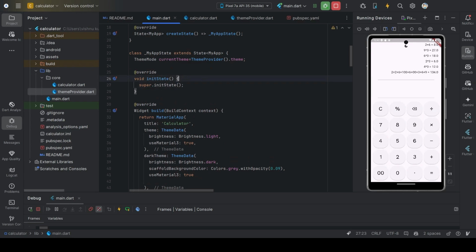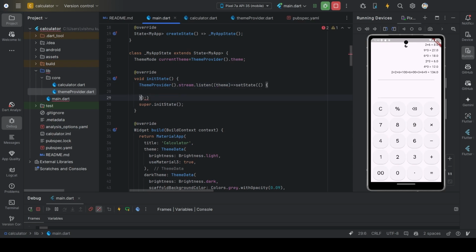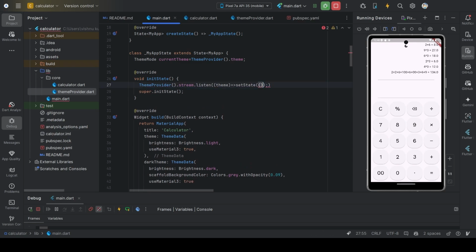Now inside the init state, what we'll do is we'll create a listener for the theme provider stream. Theme provider dot stream dot listen. I will get a theme whenever the theme changes, and we'll do set state. Set state for what? Current theme is equal to theme.